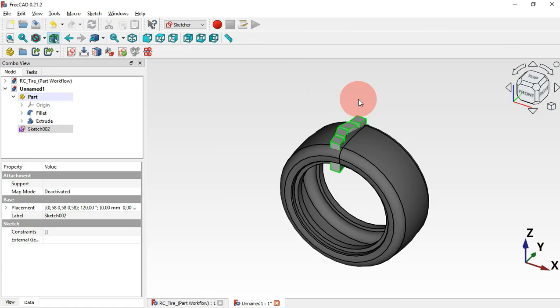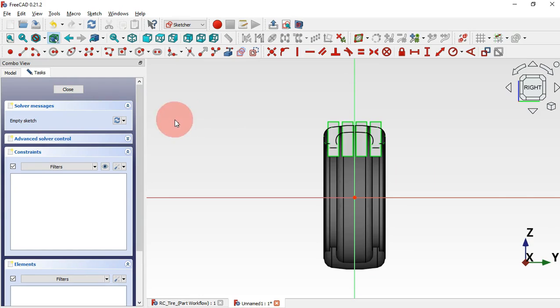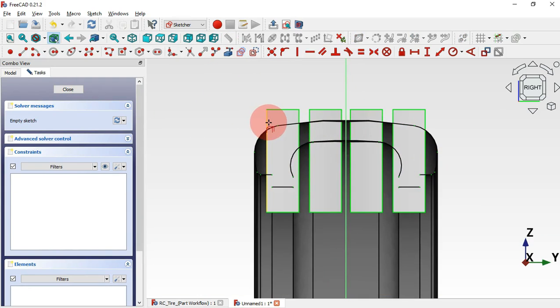Escape 2 times, and the problem here is that the sketch here is outside of this part here. So we need to move the sketch into this part here, and now double click and select the external geometry tool again and zoom in. And now as you can see, we can extract these edges, no problems. Let's extract this whole edge here and this edge here.